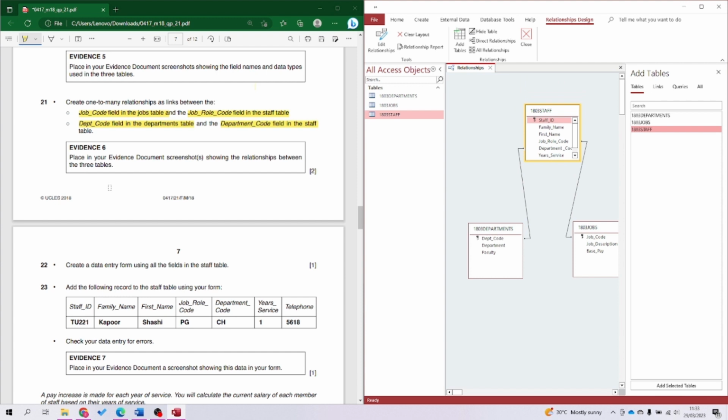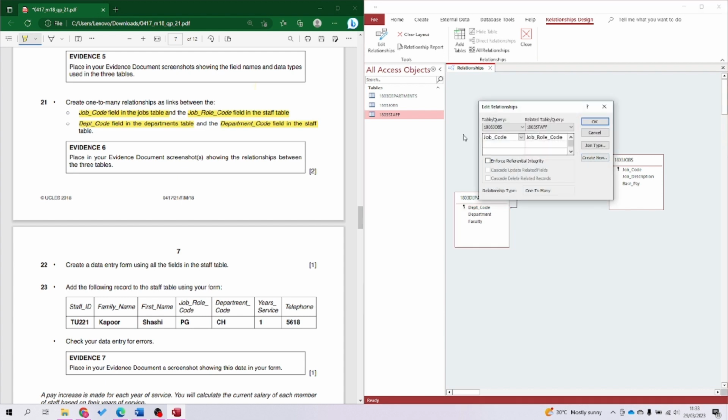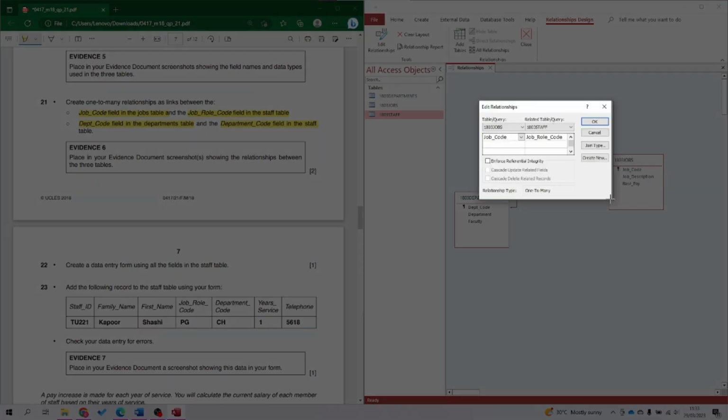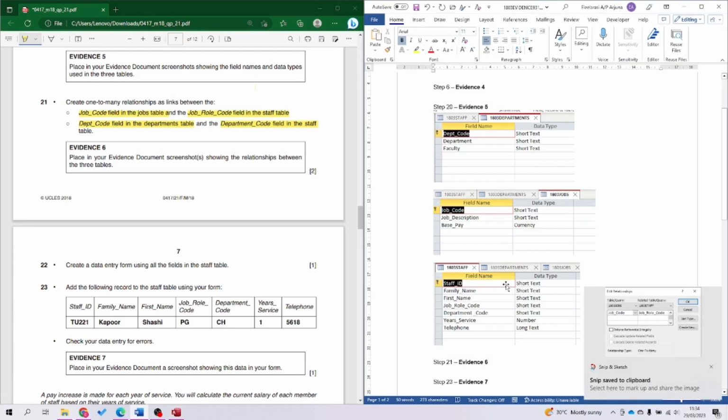Now in your evidence document, screenshot showing the relationship between the three tables. We don't want this relationship because it doesn't show that you have created one-to-many. Doesn't prove anything. So we want this screenshot. You double click at this line and you see this box, right? Just now we had this. Just screenshot this one. This is the first one. Evidence 6.